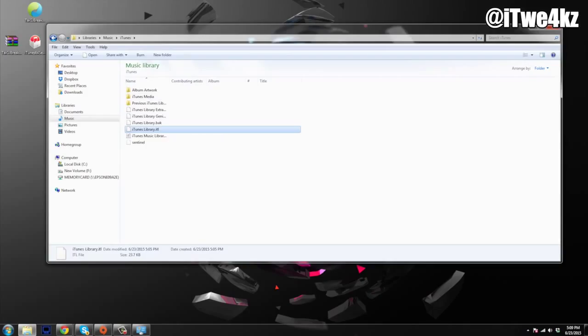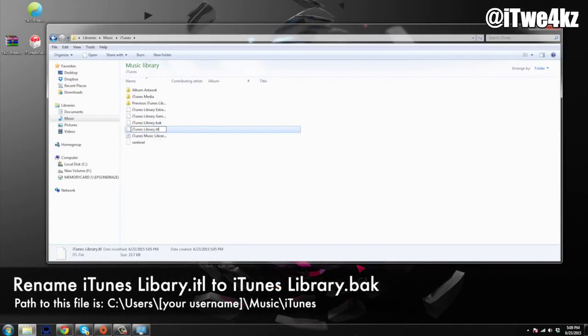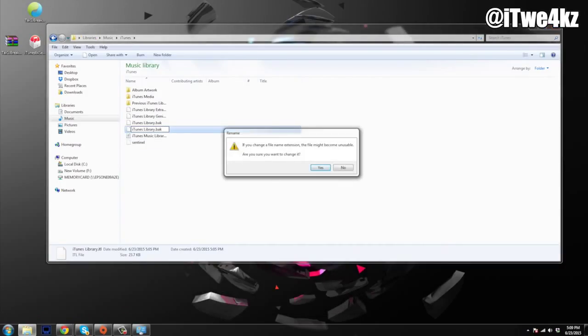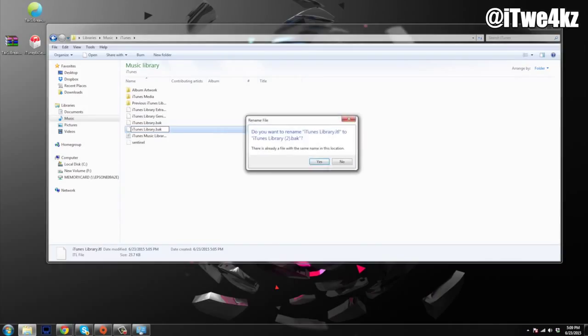iTunesLibrary.itl. So what you want to do is rename this, and you're going to rename just the extension. So change the ITL to BAK. Now once you've done that, you can click off of it. It'll ask you if you're sure you want to change it. Go ahead and click yes.